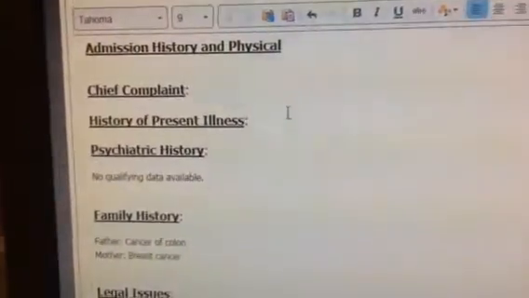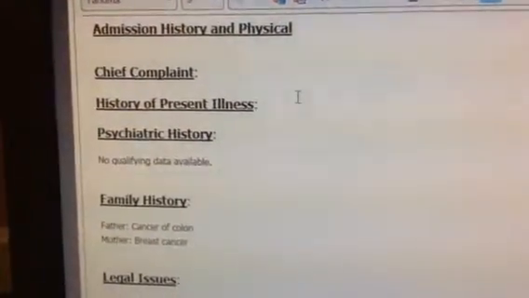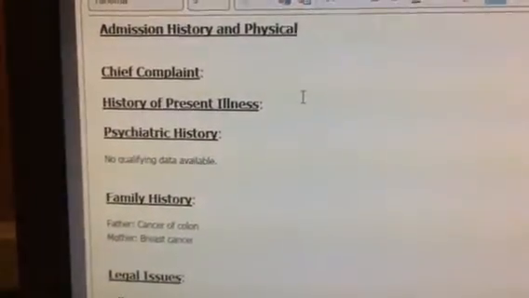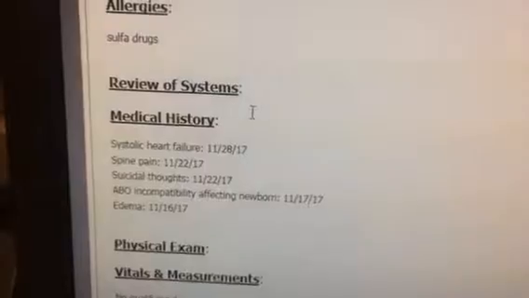psych history. Now this should, if there is some psych history available in a document, it should pull to here. I don't know how it will look, but you can edit that as need to. Family history, if there is some, it'll pull over. Legal issues, allergies will pull over automatically. Review of systems, I don't think anything will pull over in there, though I probably can add something, but I don't know what it'll be. So we'll look at that more when we're on the floor.